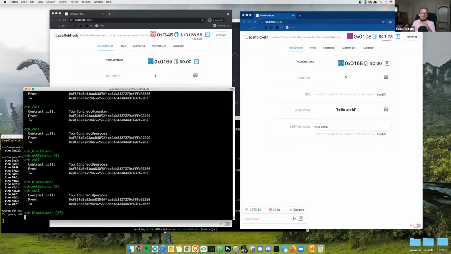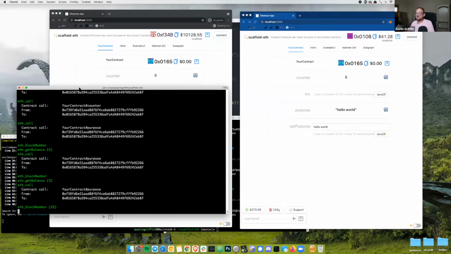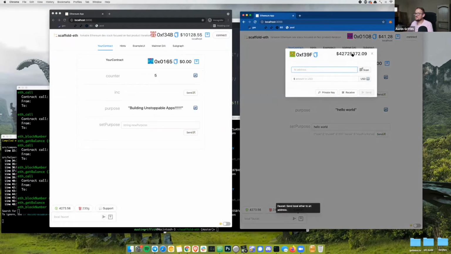Okay. So we've got our backend, right? This is your Hard Hat node. This allows you to make all your transactions. Because of that Hard Hat node, we have this account here in the bottom left that's full of money.